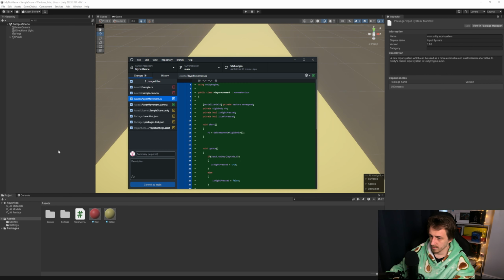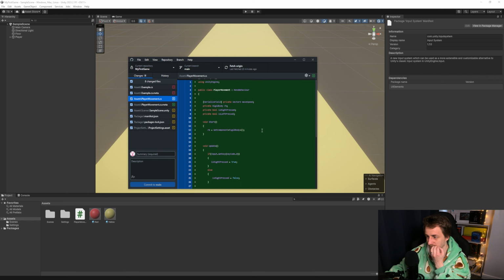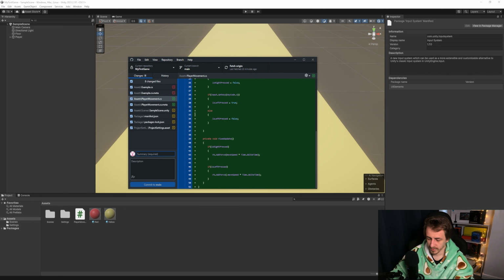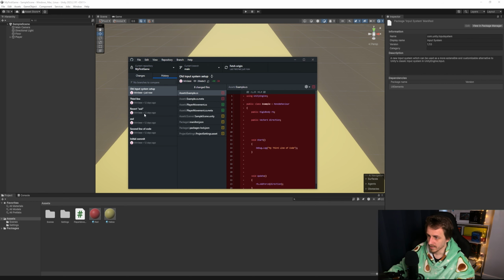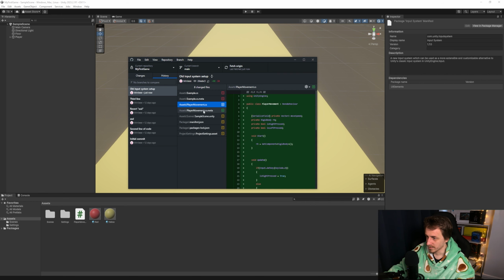Okay, now it's installed. First, just check out GitHub Desktop. We made some changes to the player movement script. Here, I'm just going to save it as old input system. I could write a description about it, but it doesn't matter at this point. So commit to main and push to origin. I'm just fetching it, and in the history I can see these changes about the input system.